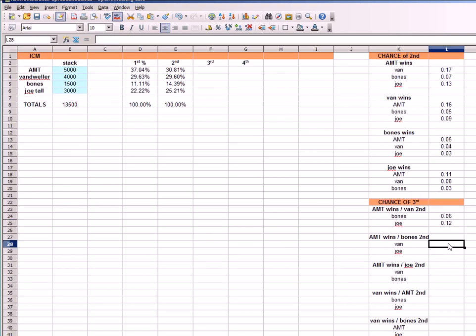So let's see, we want to know Van's chance, and we know that Van's chance is what? Van's chips divided by the remaining chips, and the remaining chips are the total chips minus AMT's chips and minus Bones' chips. Little parentheses there, and so we get 57%, but we know that we have to multiply that by the AMT Bones scenario. So we put this in parentheses, and then we multiply, and the AMT Bones scenario is right here, and so we do that.